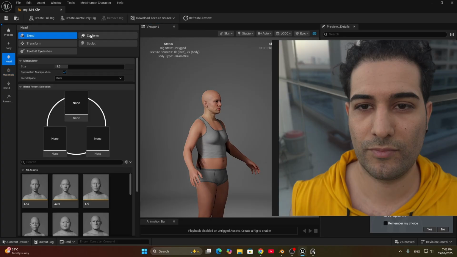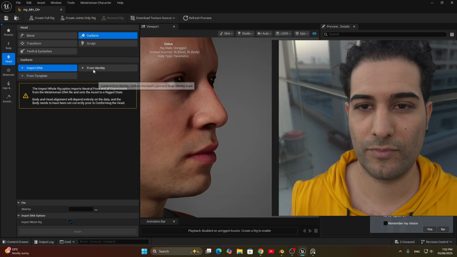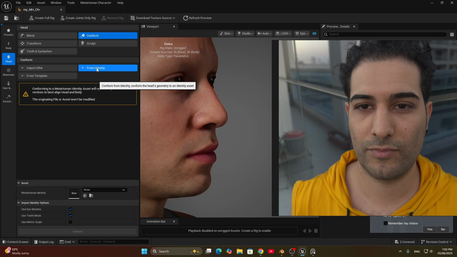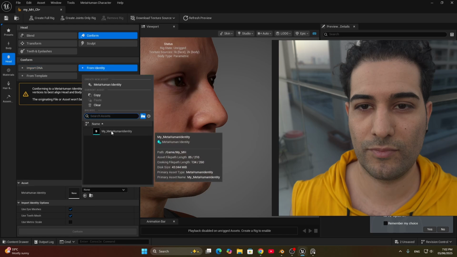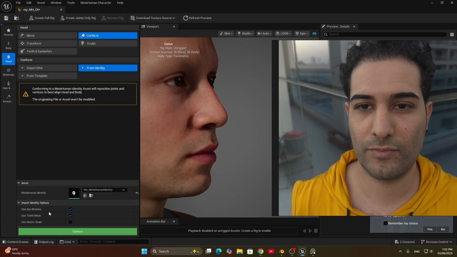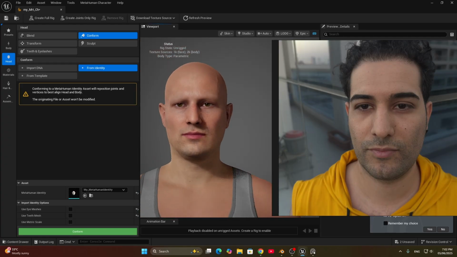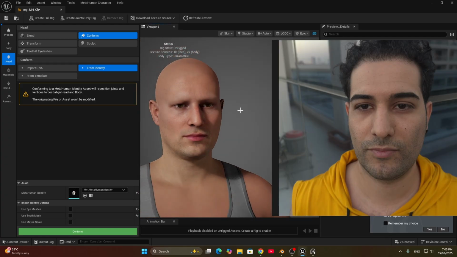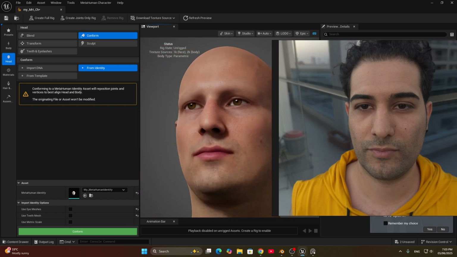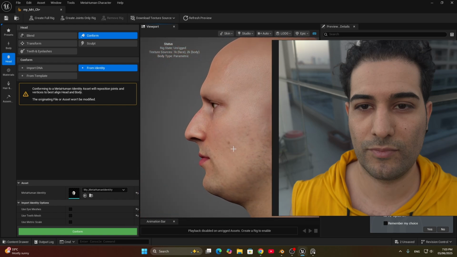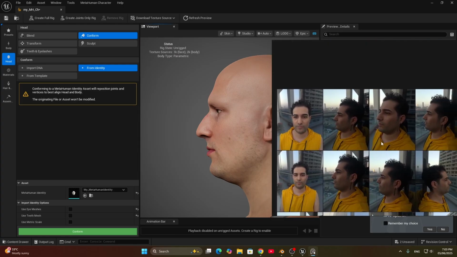Now we're going to the head setting, choose conform, and from here select from identity. In the MetaHuman identity, select the identity that you created, uncheck everything here, use eye mesh, use face mesh, use everything, just uncheck and hit confirm. After you hit confirm, here is what it is. This is my face. That's so good and so fast. It's much faster than what we had in 5.5 and the web browser based MetaHuman.